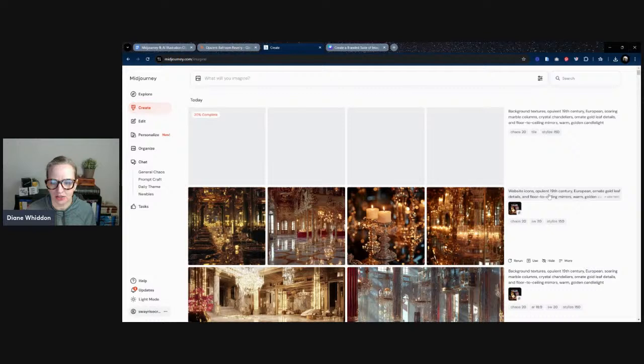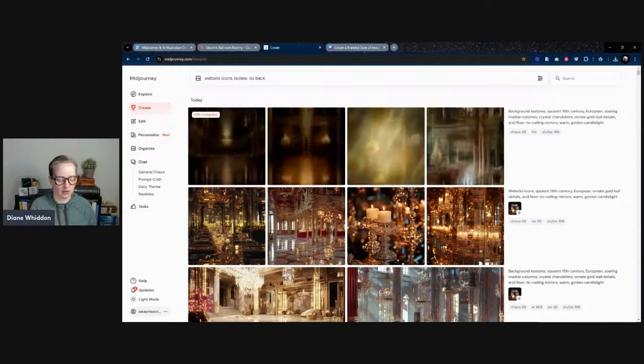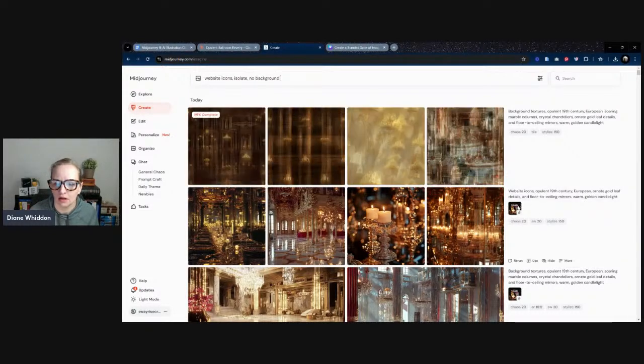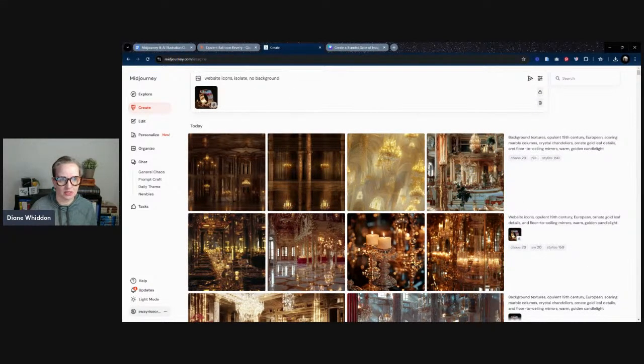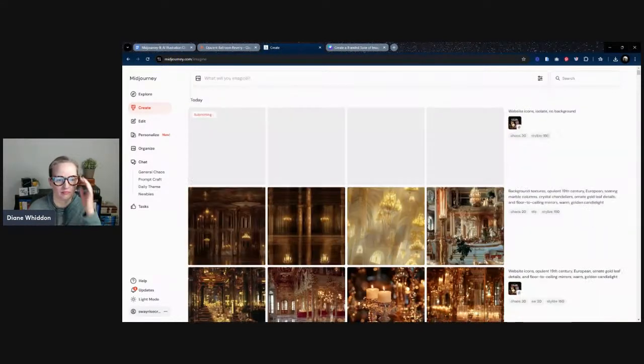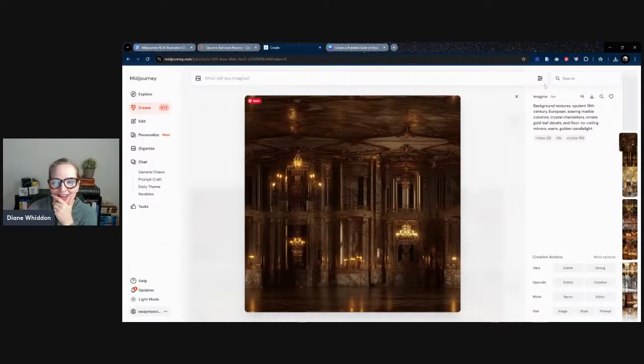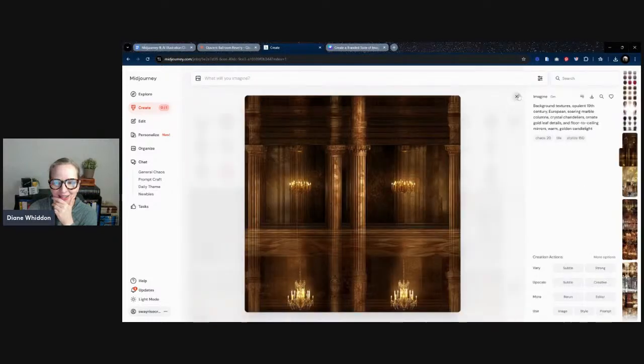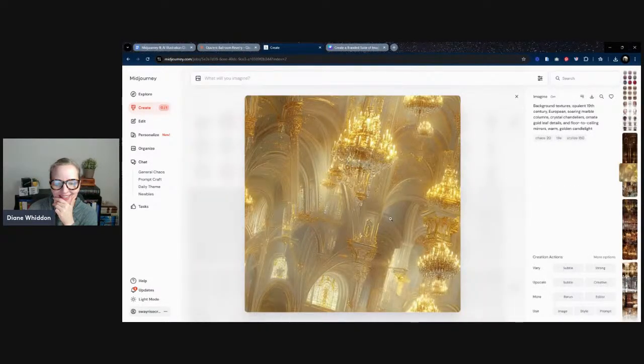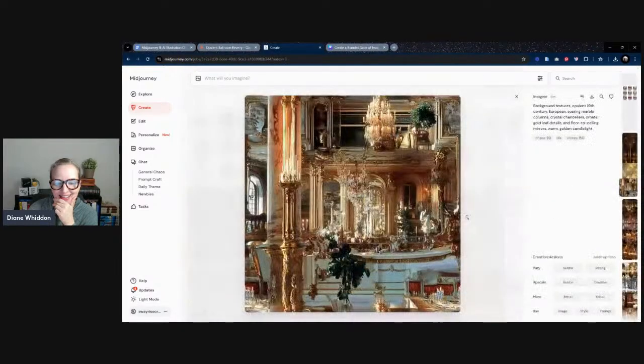Too much stuff. Okay, so let's just try website icons, isolated, no background, and put that in there. We're still getting a lot of pretty images. Not quite what I want. Let's do this. Oh, look, that's a tile. That's kind of fun. That's kind of interesting. That's kind of crazy. So it's repeatable, right? That's what it's doing, it's creating repeatable things.